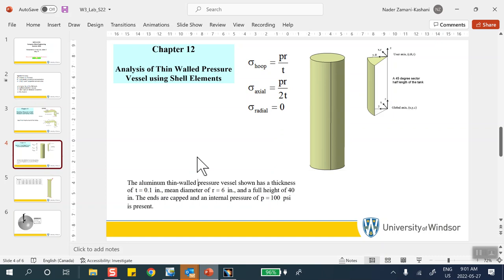If the ends are capped, this is also going to have an axial stress, but half the hoop. You can see that, PR over 2T. And the stress through the thickness. The stress through the thickness of the wall, what is it? It says 0, but wait a minute, why is it 0? It's not 0. You just look at the inside, it's pressurized. How could it be 0?